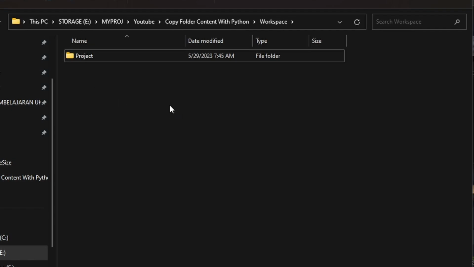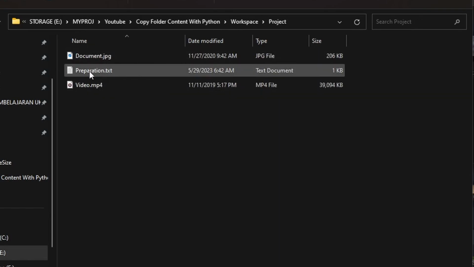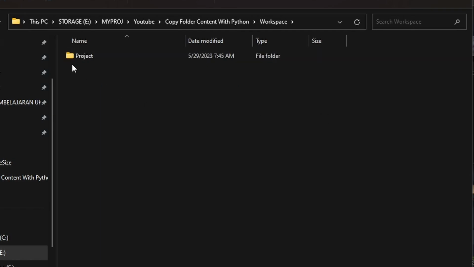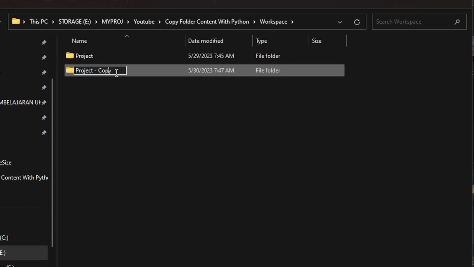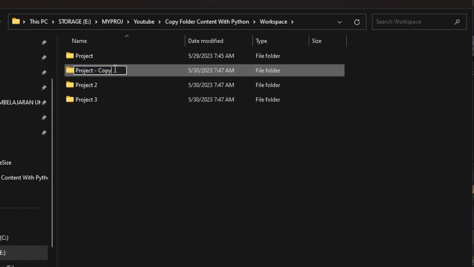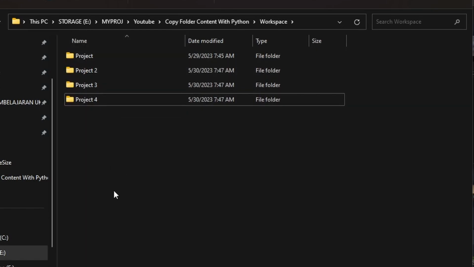Okay, you have a case where you have to copy a folder, which contains the document preparation and the video files, into multiple folders that have a numbered prefix. So for example, let's copy this and then paste, and then rename it to project 2, paste again, rename it to project 3, and paste again, rename it to project 4. And you have to do this until project 1000. That will be suffering for you.